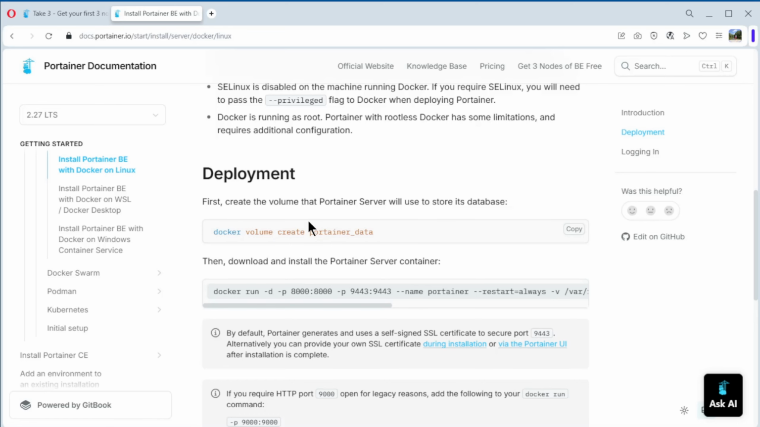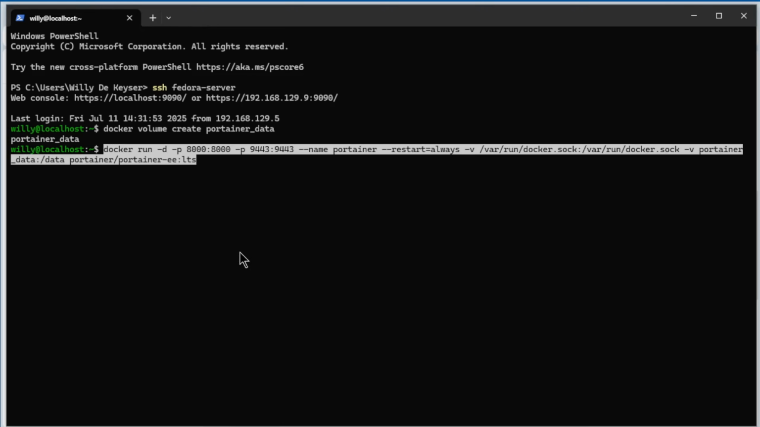Again to the browser. The next command is to run Portainer. Copy it, back to the command line and paste it. As you can see, docker run, detach mode, ports 8000 to 8000 and 9443 to 9443. We give it the name portainer. Restart always. We have a couple of volumes and portainer-ee long-term support, the latest version of Portainer.